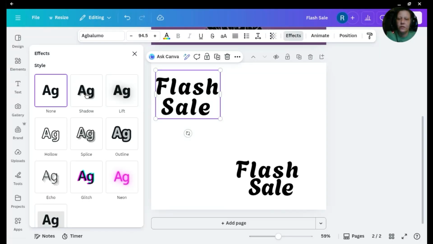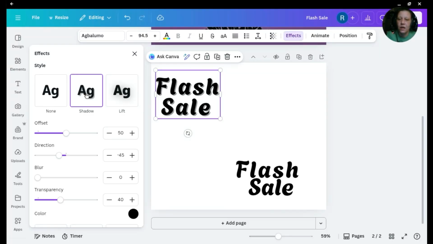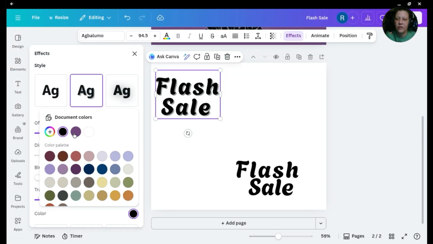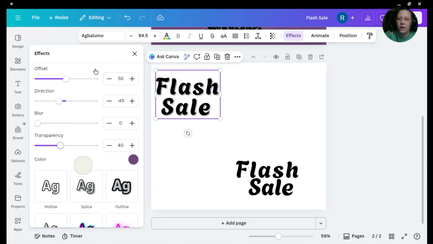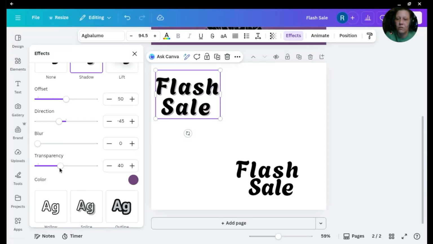I tend to use the shadow often, and then I like to come in and adjust the colors. I don't like to use just black. I'll pick different colors because different colors are going to match the background that I'm using. And then once you pick your color, you can scroll down and you can adjust how bold it is. Like if you want it to be really dark, or if you barely want to see it at all, depending on, you know, what it needs.